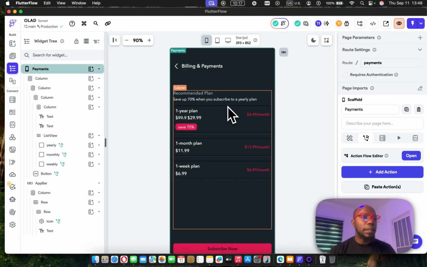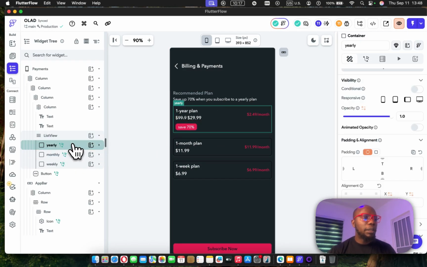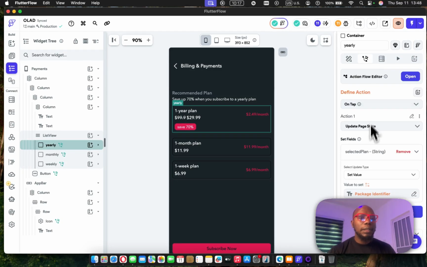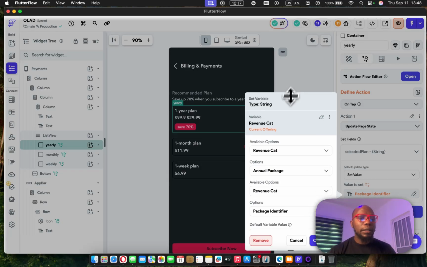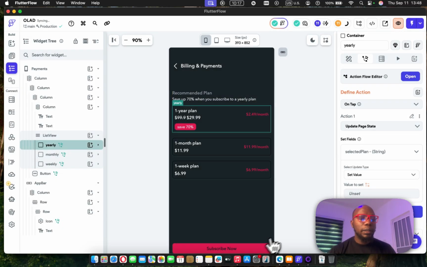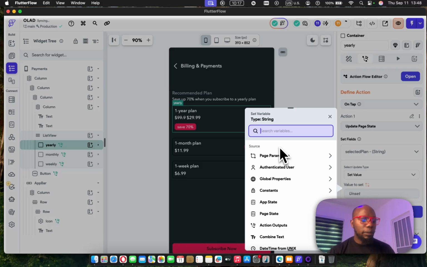So what I do is that if a user clicks on this particular container, it sets the package identifier. So this is how I get the package identifier. I'm going to remove it. If I click here, I'm going to say RevenueCat.